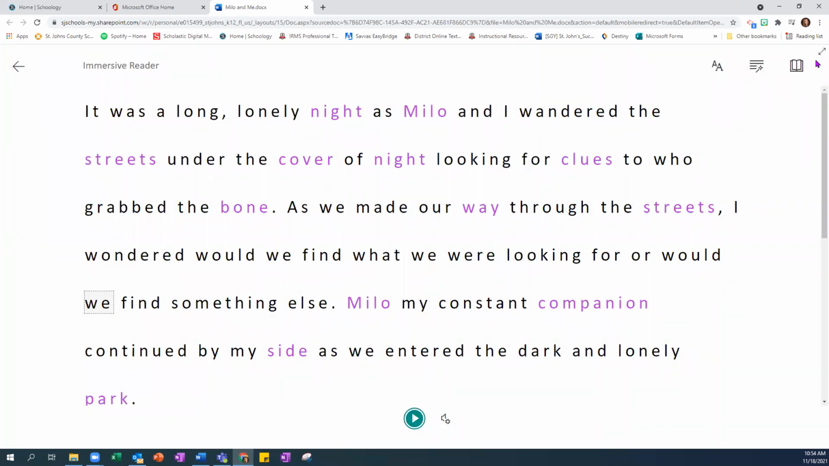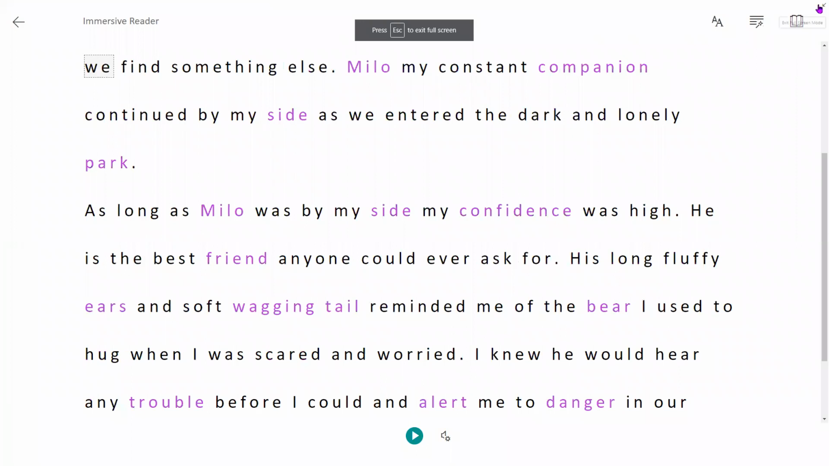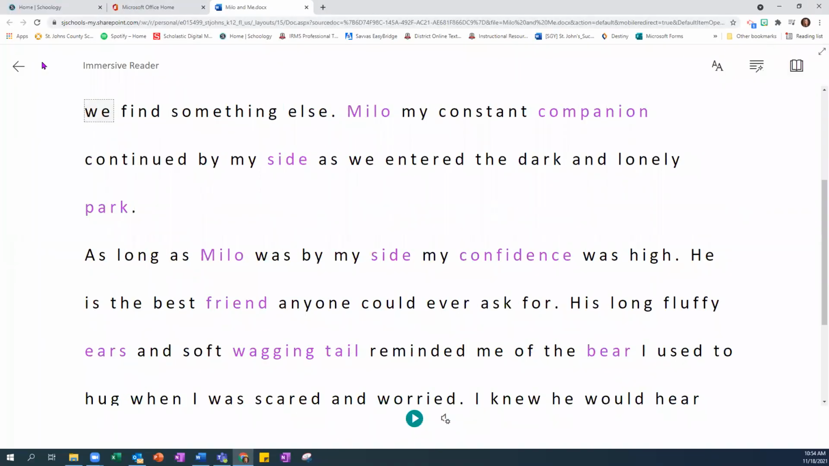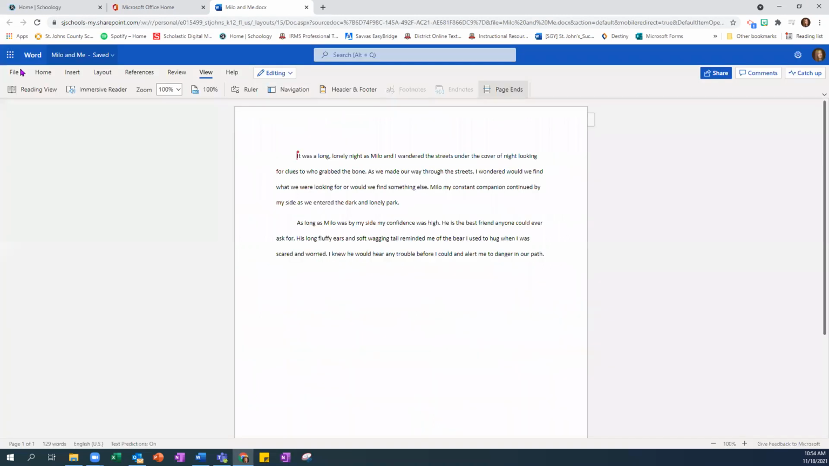If you want to minimize this back, you have the double arrow line up here in the top right corner. Actually minimize it out, minimize it back. And if you want to get out of this immersive reader screen, you can hit this back button. And there's your original document.